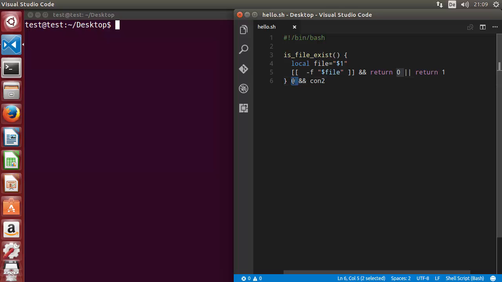But here we know that the first condition is already true, so it's going to directly go to the return 1 condition. And if it's false, then it's going to check the second condition, which is return 0, and then it's going to return 0. So in case the file doesn't exist, it will be 0, and then it's going to check the other part of the AND operation.